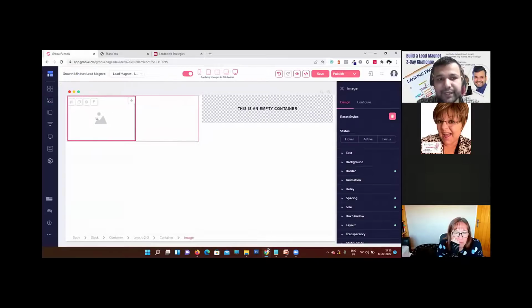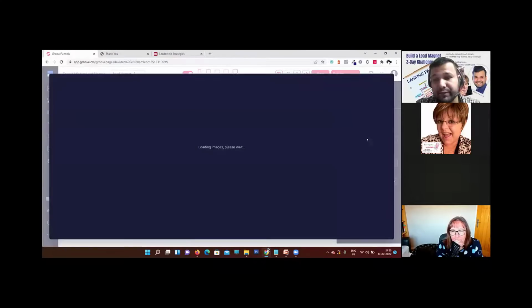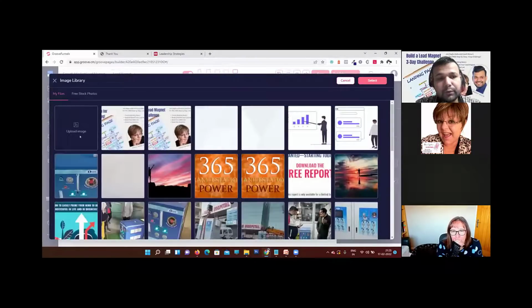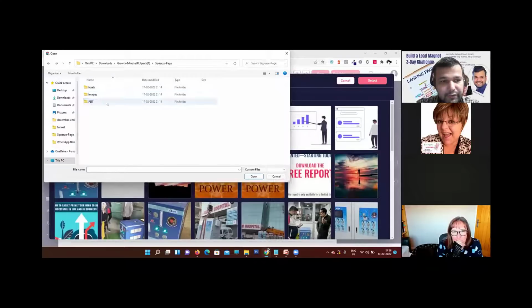Now here you can see this image. So now I want to add the image. So I'll click on it, and on the right side, you will see image and configure. When you click on configure, you just need to choose an image. Here I have a couple of images. So I can upload the image which I just downloaded. Okay, so this is my growth pack. Here I can check for the images.